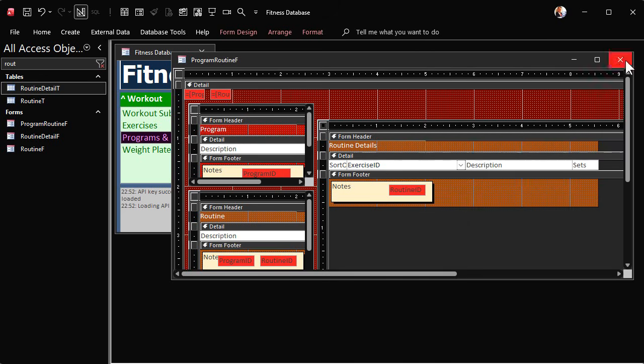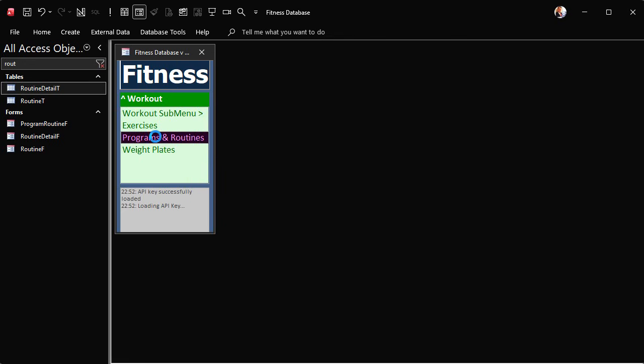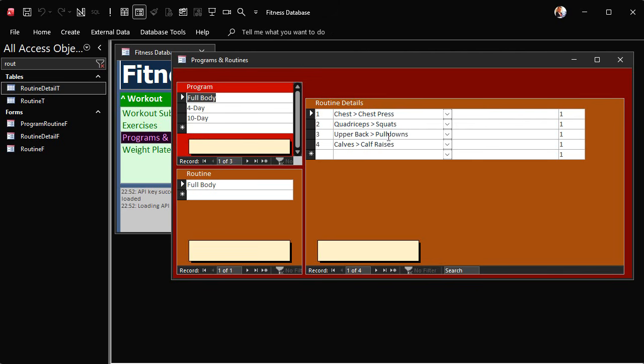Save it, close it, open it, and there we go. So now if I want to move calves up front, who does calves first? Duh. All right, just go 0.5 or 0. Put a 0 in there. Boom. See? Now you see why I wanted to make it a double. Because now let's say you want to do quadriceps second. Make it 1.5. Boom. And now it's second.